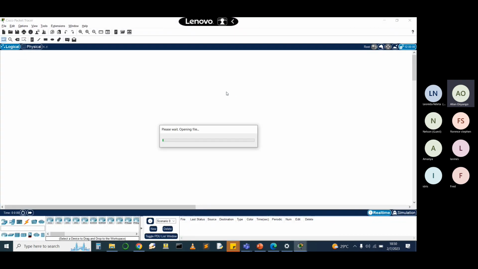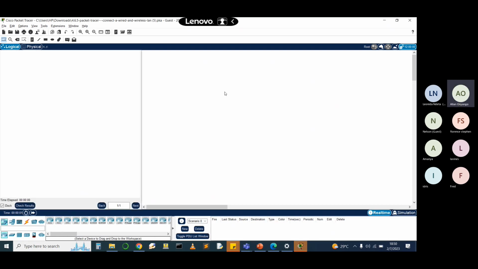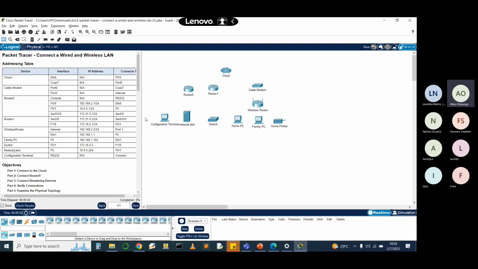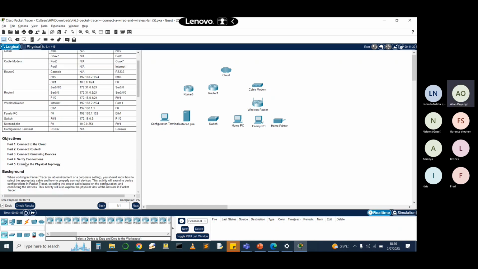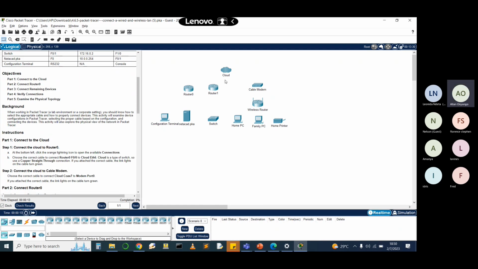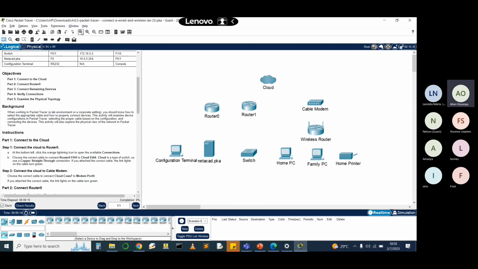456. Here we go. This is how 456 is going to look. Very interesting activity here. So here you are going to use different types of cables, and all the instructions are here to connect different devices that we do have here. All right. You can see some of.